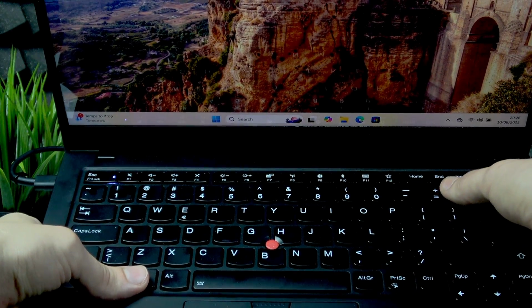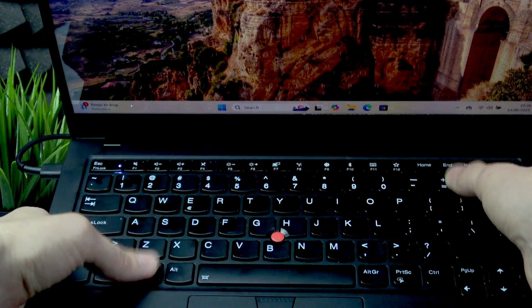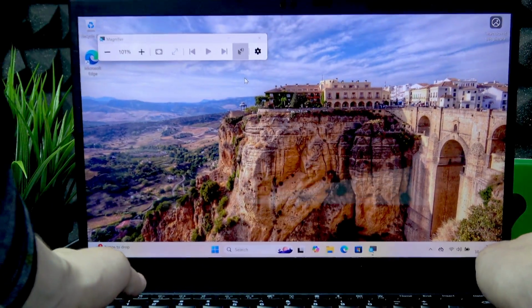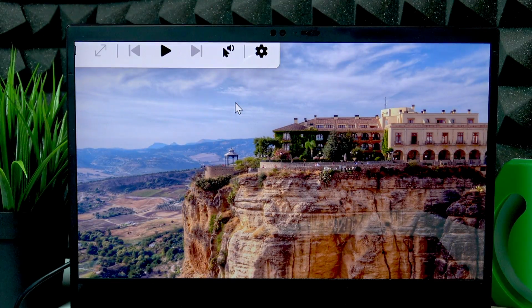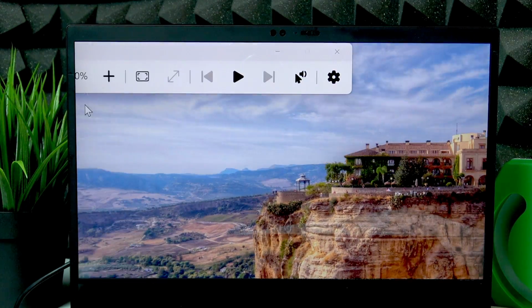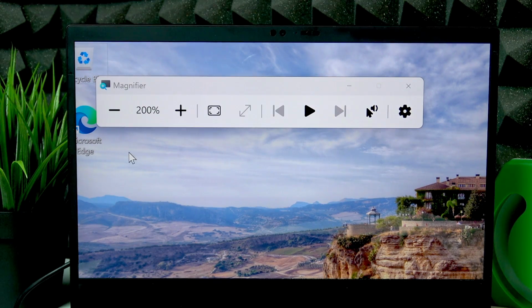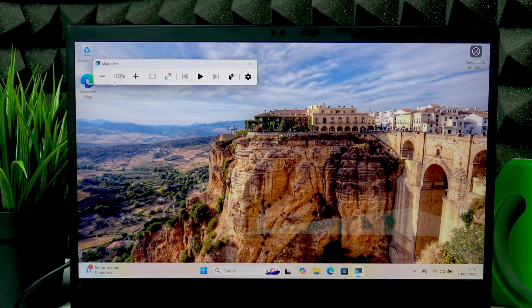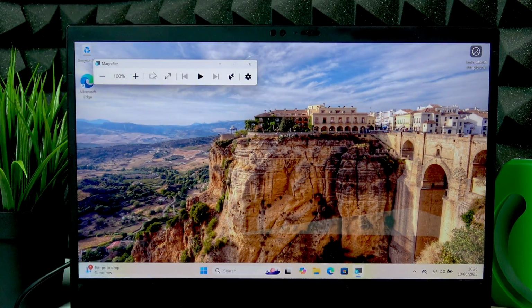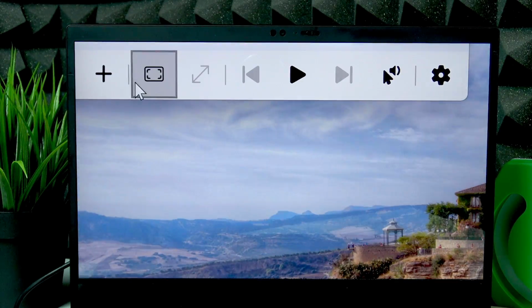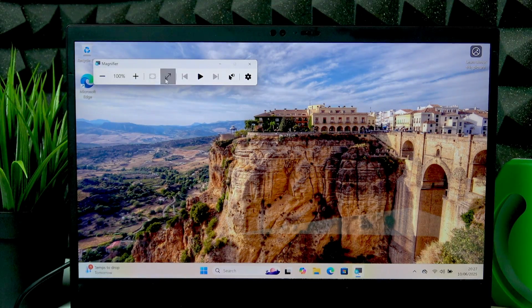To do that, you'll have to use a combination of Windows and plus keys. Press them both at the same time, like this, and you'll see a bar on your screen. Using this bar, you can either decrease or increase the level of the zoom. You can also reset the level by using these two icons right here.